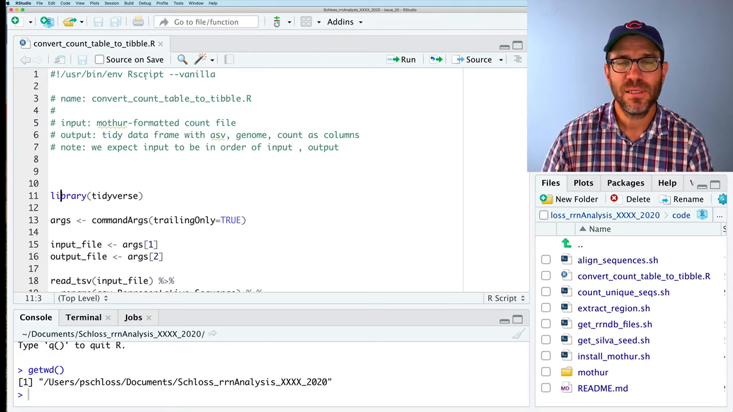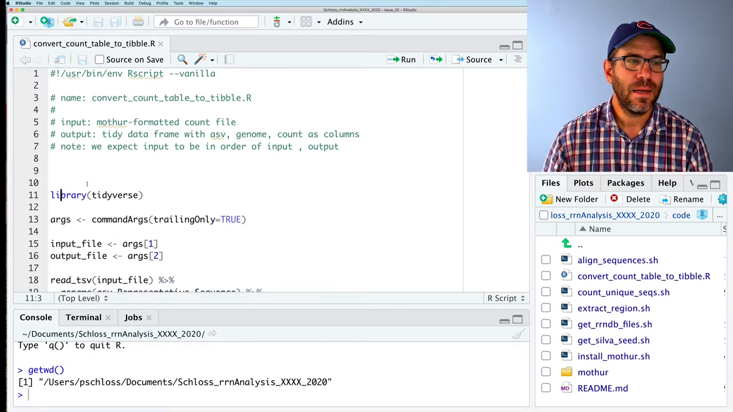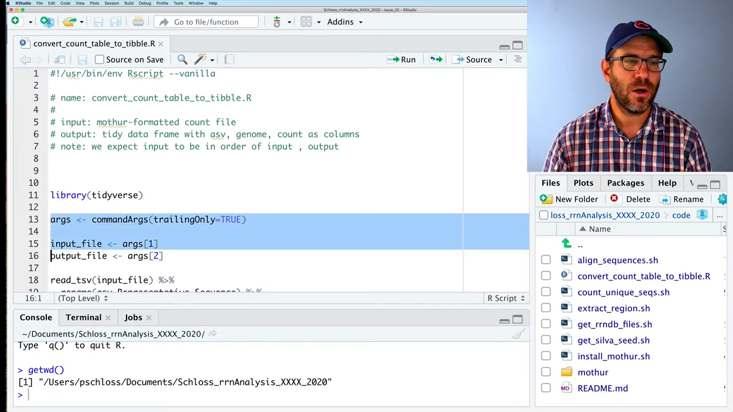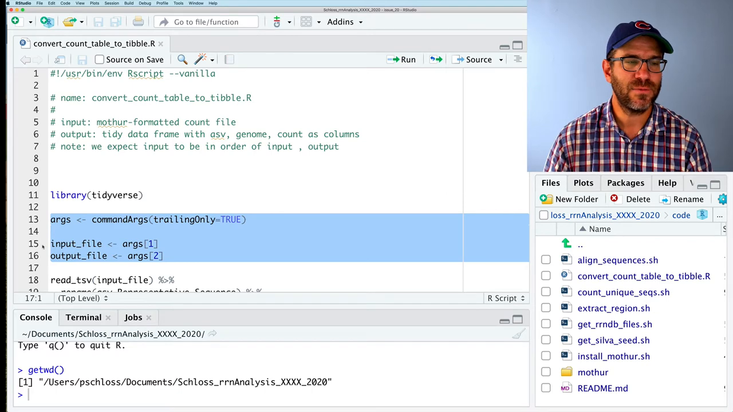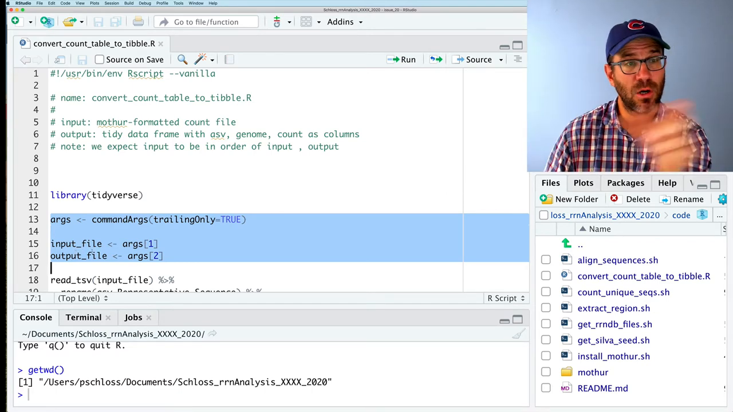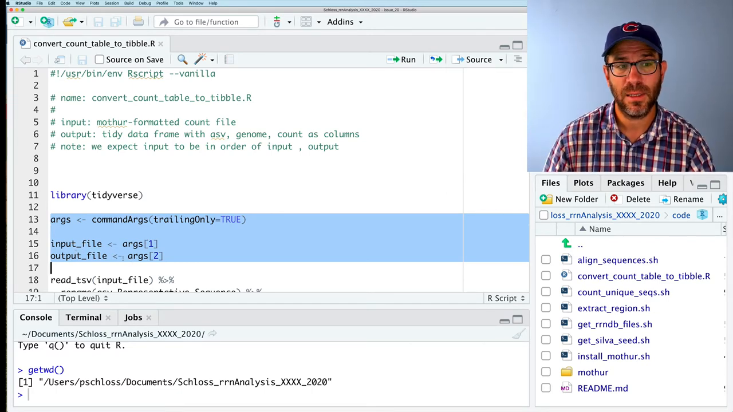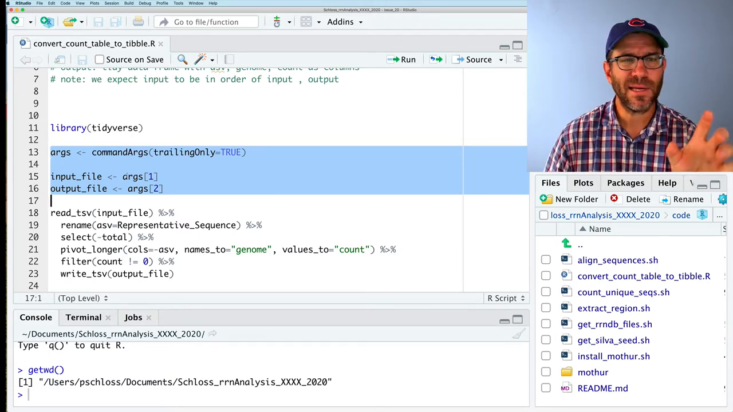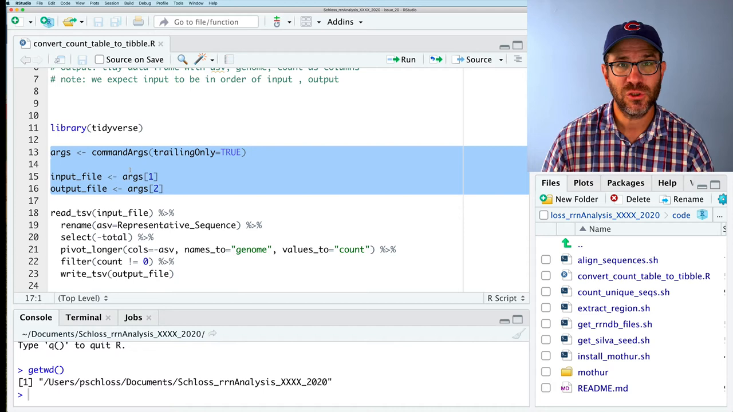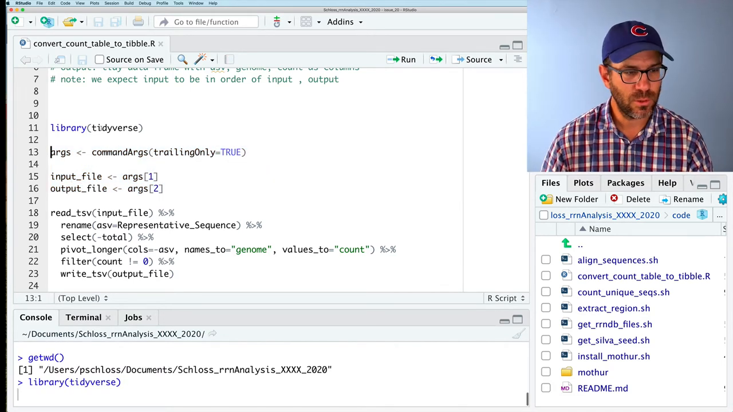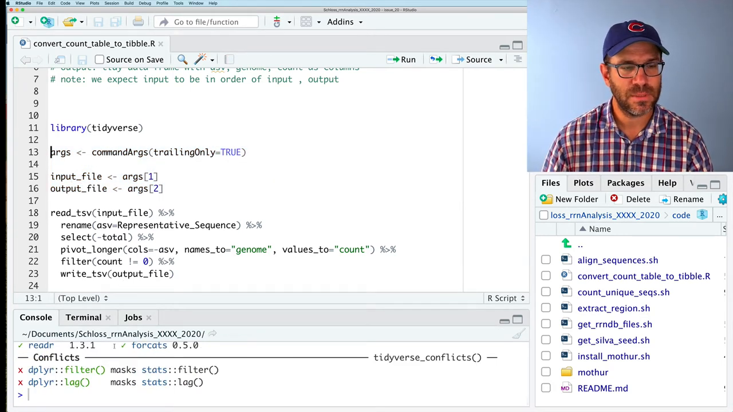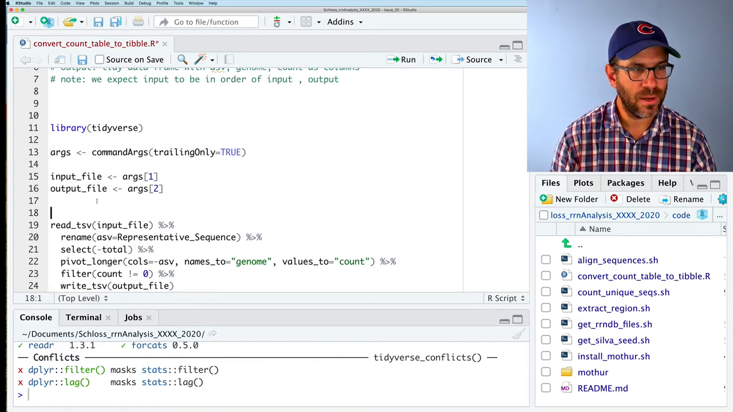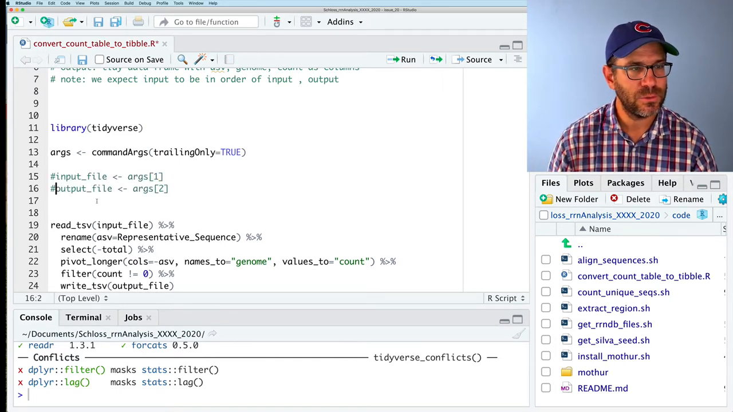Remember, we have this shebang line at the very top, but we also have the args and then lines 15 and 16 to convert those args to variables for input file and output file. I'm not going to run those lines in this interactive shell within RStudio, but I certainly want to run library to get that going. And for now I'm going to comment out these two lines.